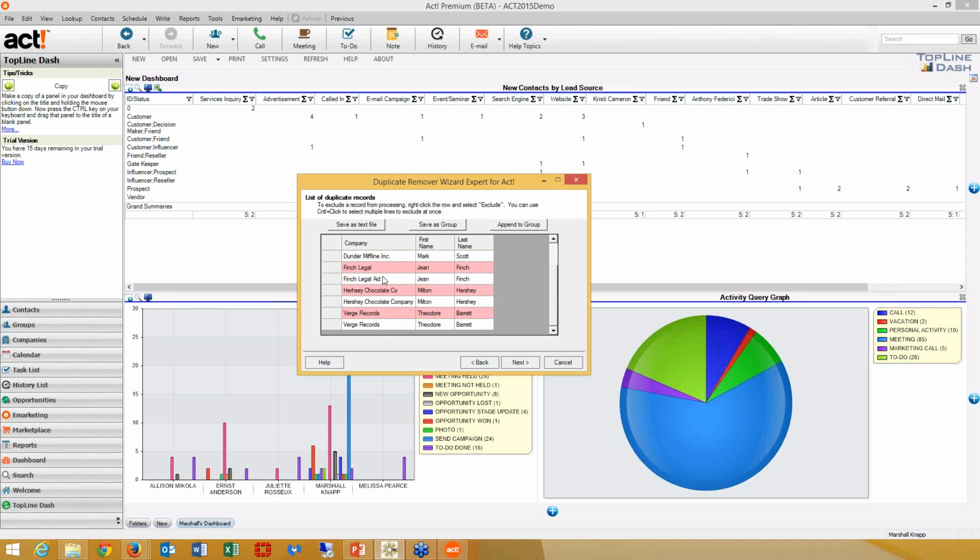Oh, this is Finch Legal, this is Finch Legal Aid. Oh, this is Hershey Chocolate Co., Hershey Chocolate Company. Oh, and there's also a misspelling there. Somebody put the H and the S, flip-flopped those. So there's a variety of different things that it's going to catch in here, and variations of the data that it's going to still say, you know what, I think these are duplicates. If you decide something isn't a duplicate, you can always exclude it. Very easy to do that.